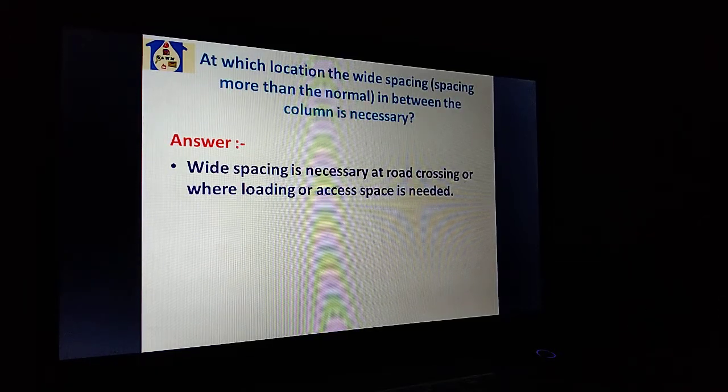At which location is wider spacing than normal in between the columns necessary? Answer: Wide spacing is necessary at road crossings or where loading or cross access spacing is needed.